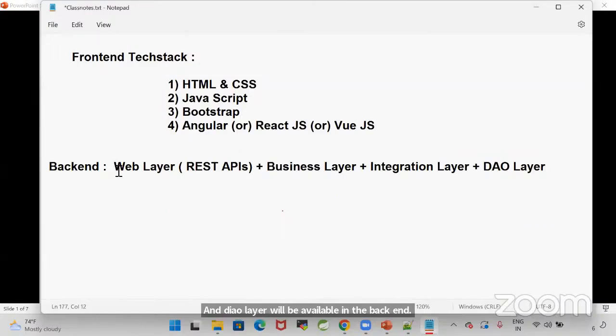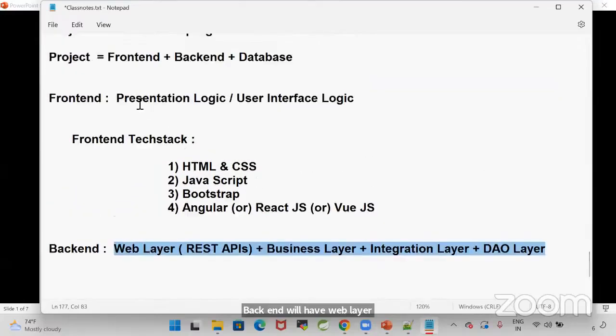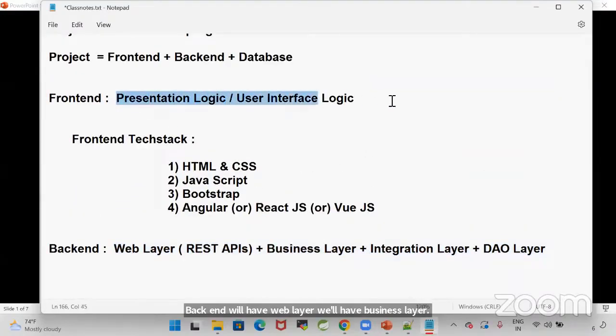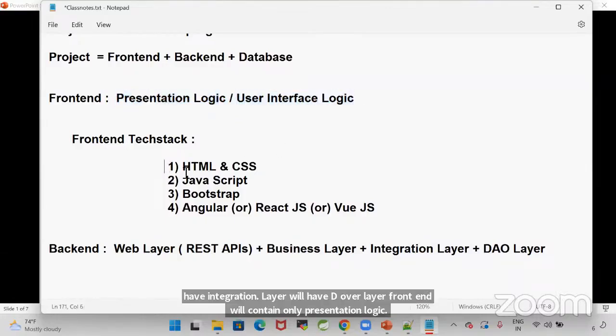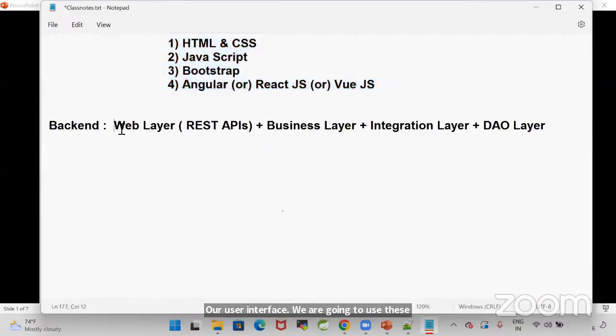What will be there in the backend? Backend will have web layer, business layer, integration layer, and DAO layer. Front end will contain only presentation logic, or user interface logic. To develop that presentation or user interface, we are going to use these technologies. But when we want to develop the backend, first of all, what will be there in the backend? Web layer, business layer, integration layer, and DAO layer will be available. Okay, now next one, database will be available.